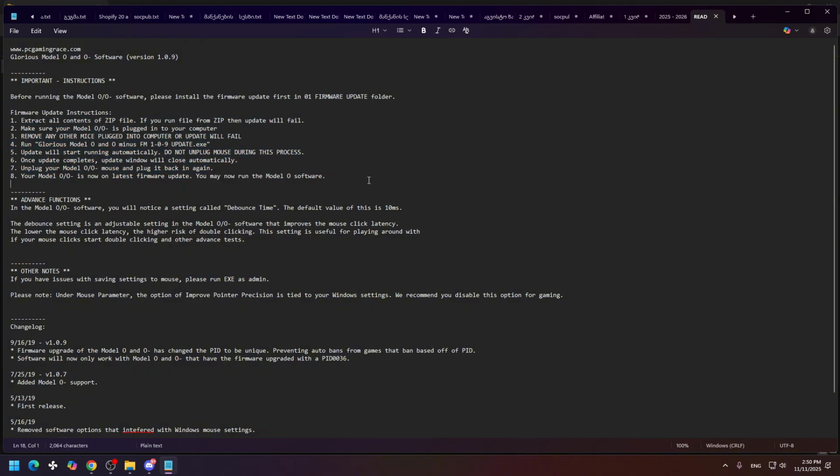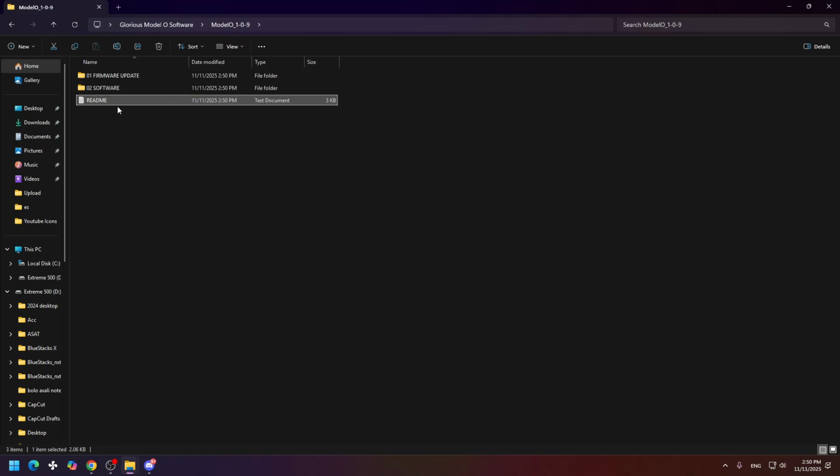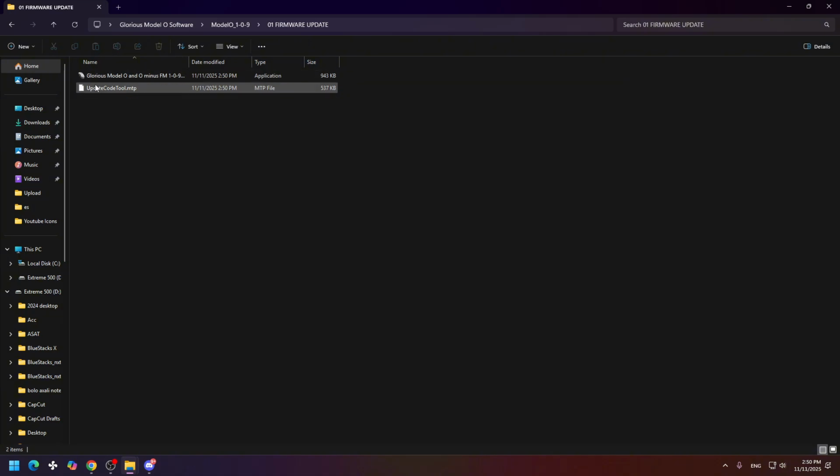Here is the instruction. You can read the instruction to install this firmware update, which is right here. So you need to open this first folder and install this firmware update first, and then you need to install the software itself, which is in the second folder.